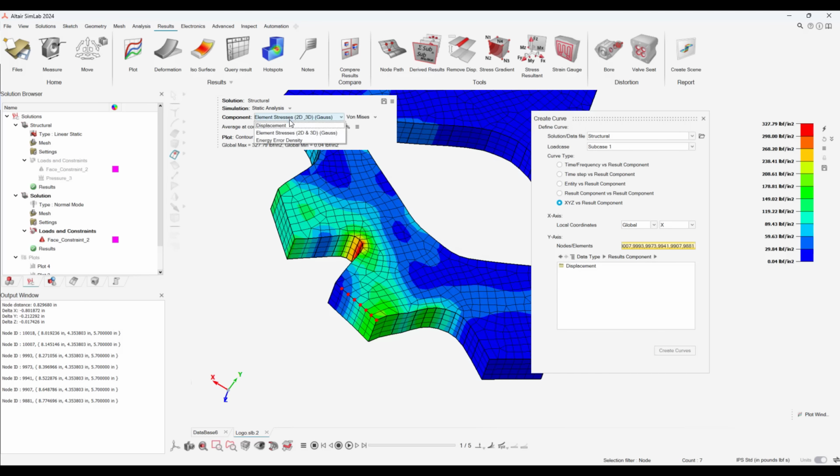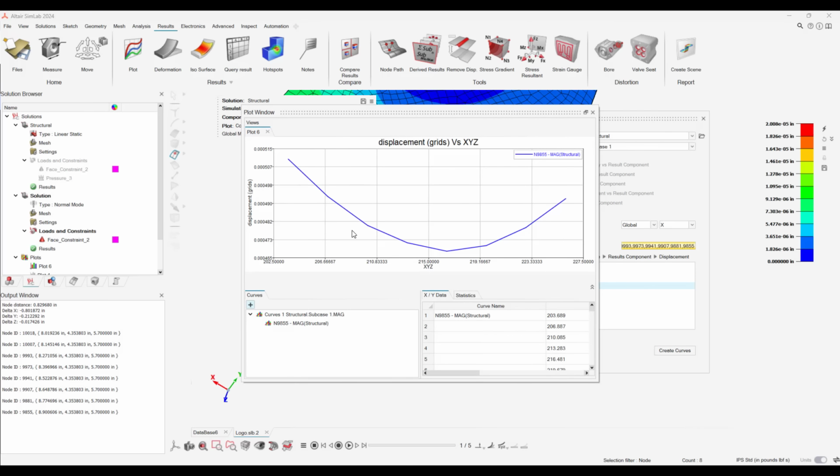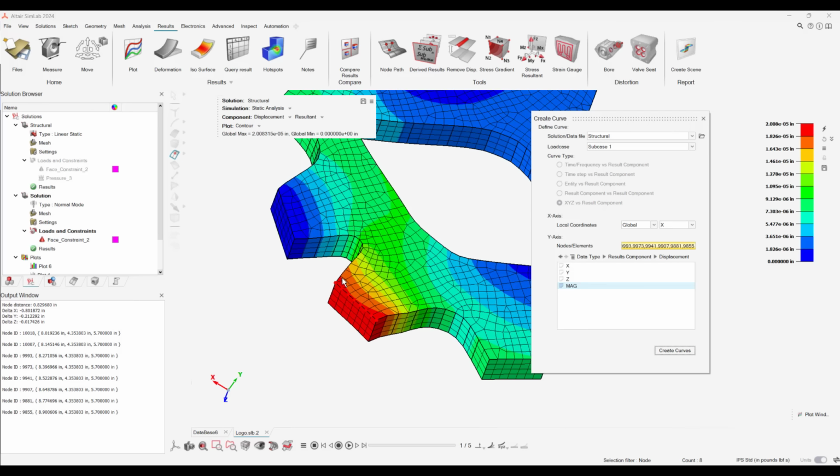This allows users to grab points in the X, Y, and Z directions and compare them to existing results. In this case, I can look at various points on this bracket and compare how their displacement varies. With SimLab's UI, I can add as many or as few points as I want to analyze results.